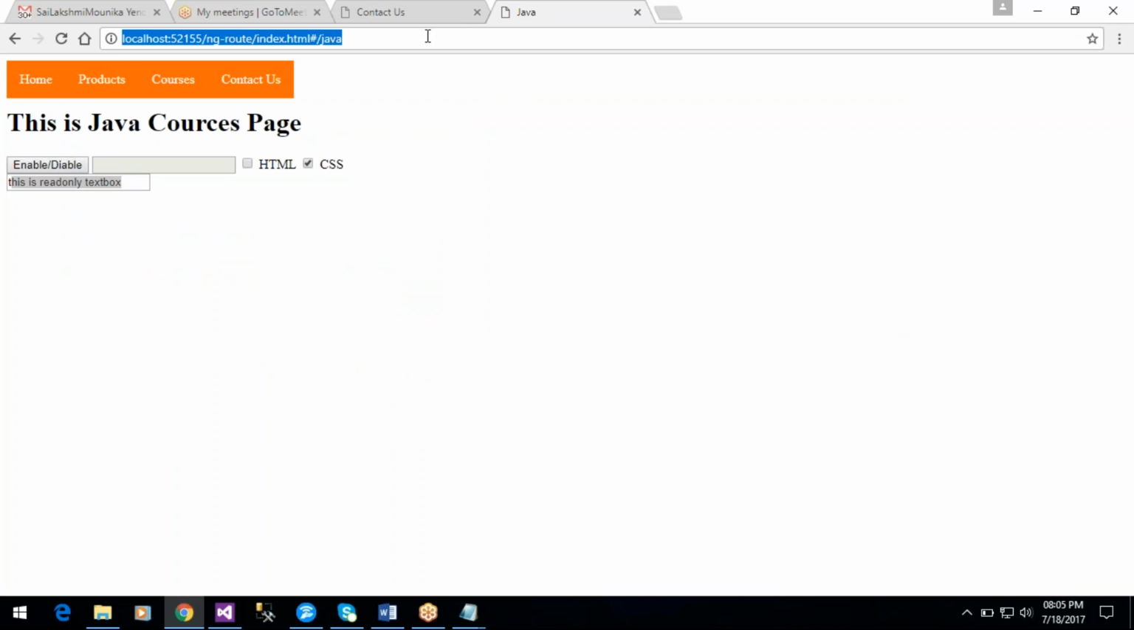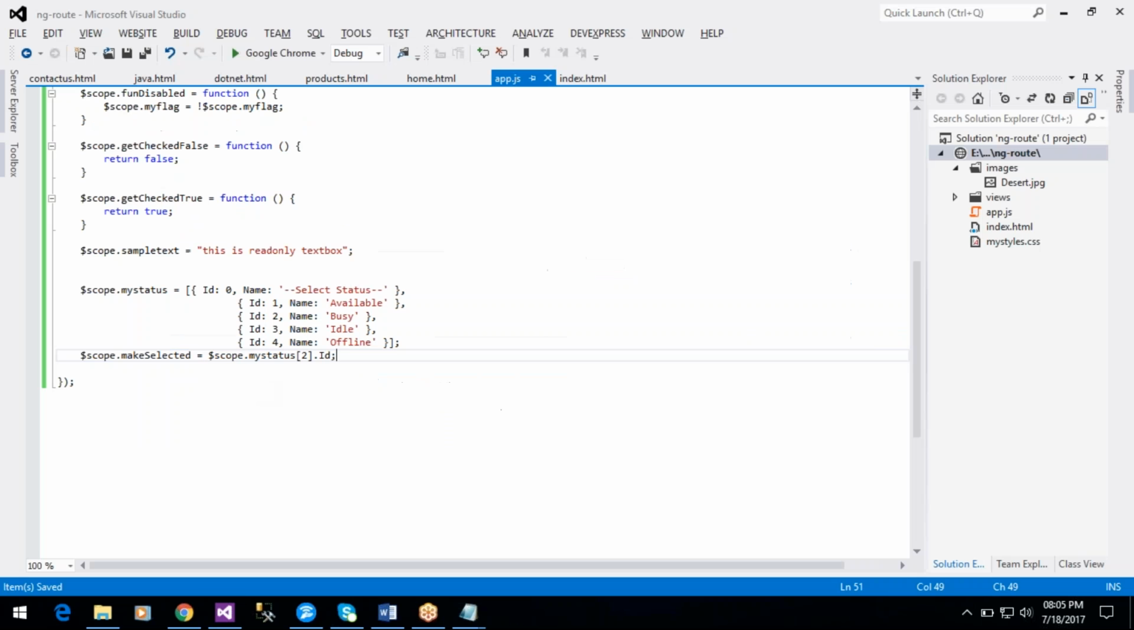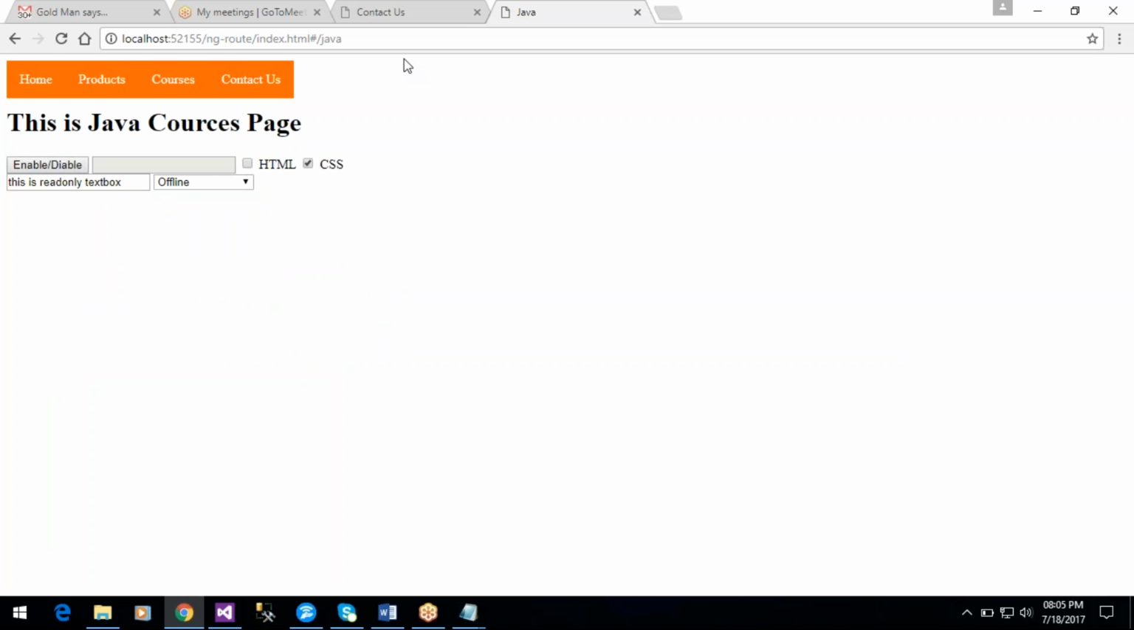So run this example. This is the drop down list. Here it contains available, busy, idle, and offline, but the default selected value is busy. So you can select another also. Here you can change the selected value. Now available is the default selected value.